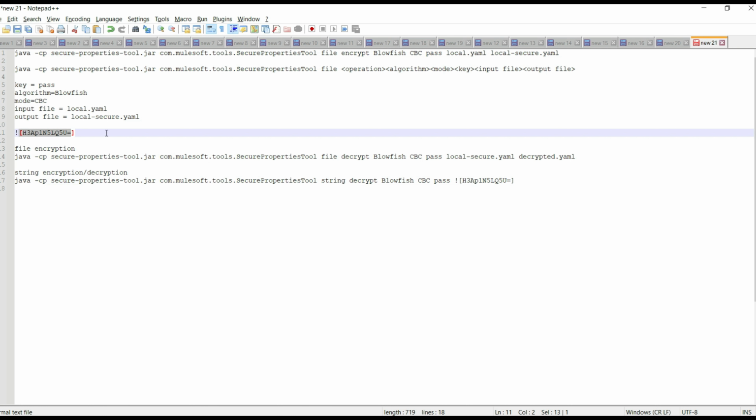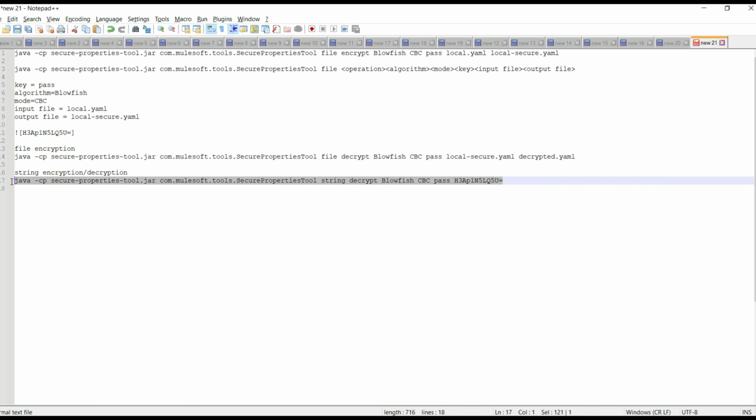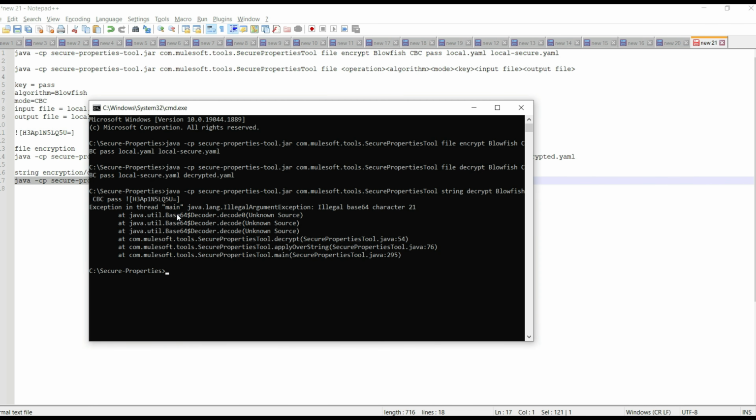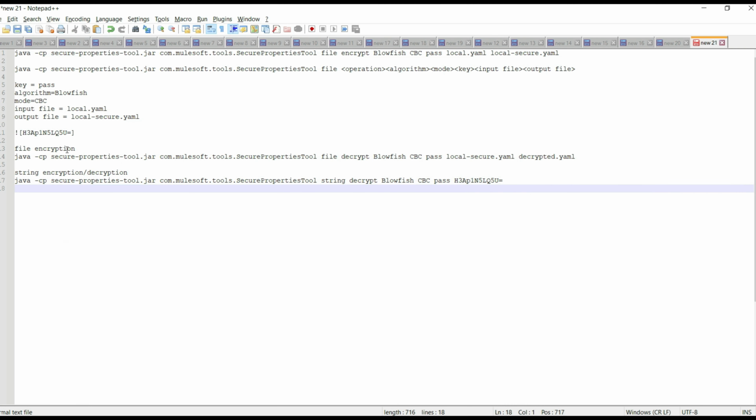It says invalid. We will have to consider the string between the brackets, otherwise it says the encrypted values are not in proper format. This time it works. So the string that was given is decrypted and we got the property properly, right? This way you can decrypt or encrypt at file level or string level. Thank you.